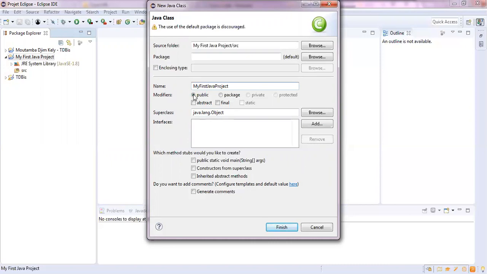And here we have the modifiers. We'll click on public.